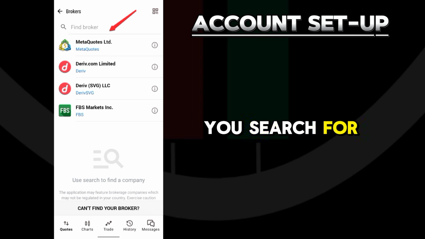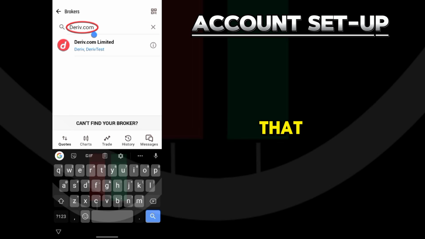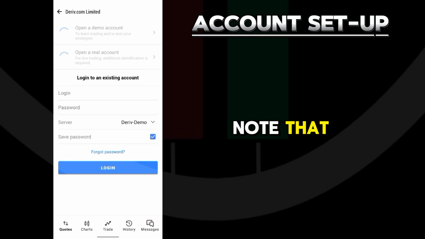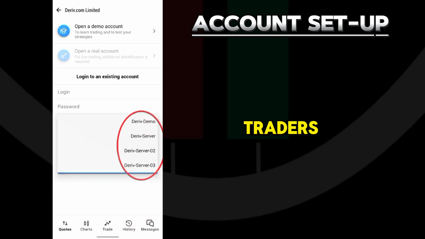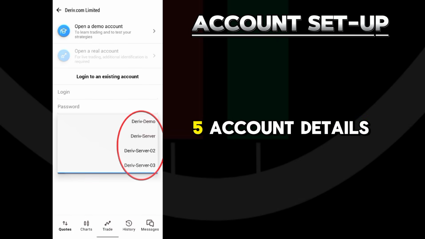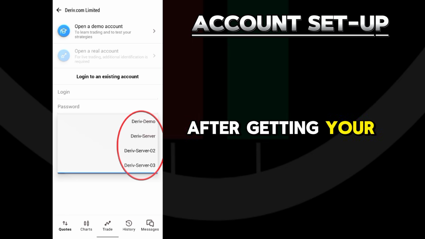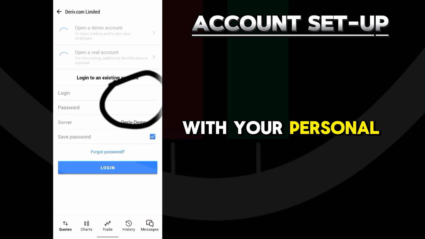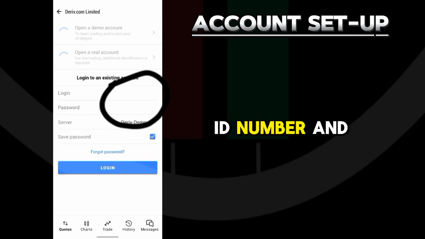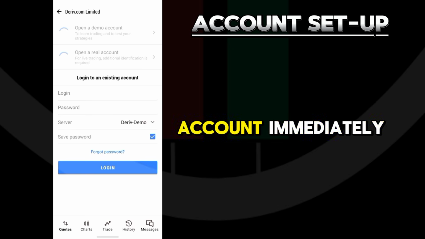First of all, you search for your broker name here, and when you have done that, you must also note that sometimes a broker can have many servers assigned to different traders based on their location or the account type, so you must be sure of the server which your MetaTrader 5 account details work with, and this you will see on your broker account. After getting your broker's name and server correctly, the next thing you do is to log in with your personal account details. Type in your ID number and your password. If you get it correctly, you will be logged into your account immediately.